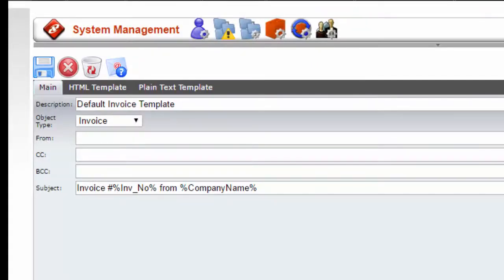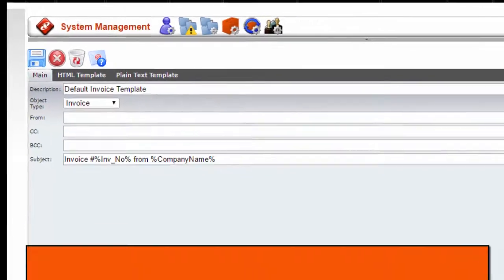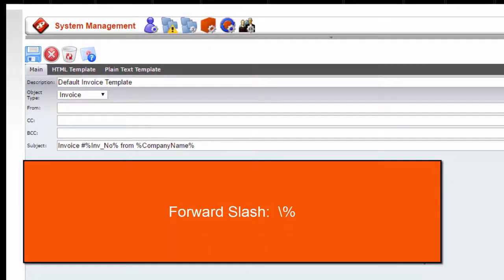Because the placeholder is using the percentage sign to pull in the company name and the invoice number, you cannot use a percentage sign anywhere in your email because it will pull in the invoice number. In order to override this, use the / mark, which is located right above the Enter key on your keyboard, immediately preceding the percentage mark.